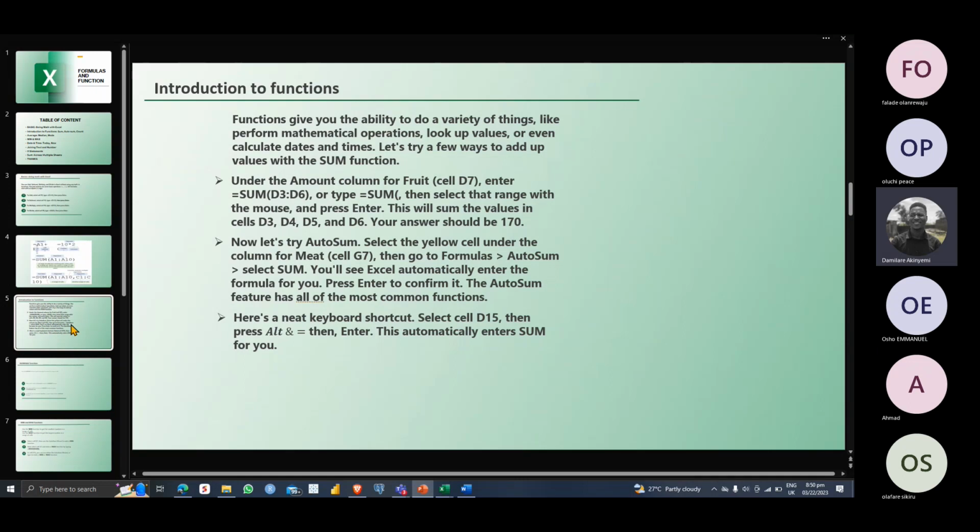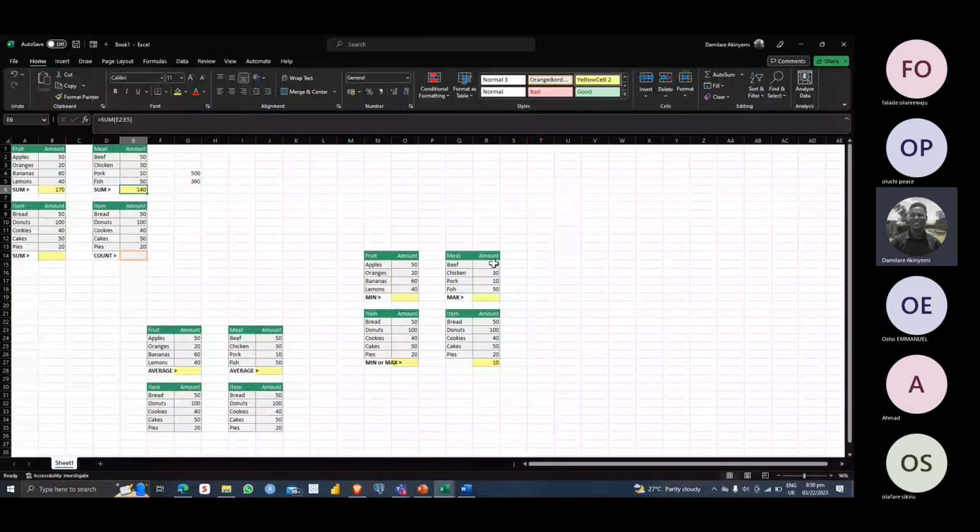Introduction to functions now. Functions give you the ability to do a variety of things, like performing mathematical operations, looking up values, or even calculating dates and time. We've tried using sum, and then we can use AutoSum, which I've introduced. Some of us might be dealing with data that involves calculation or total sums in our project.